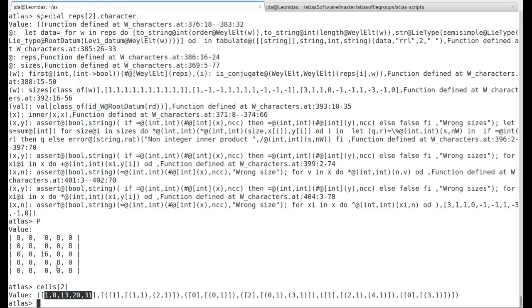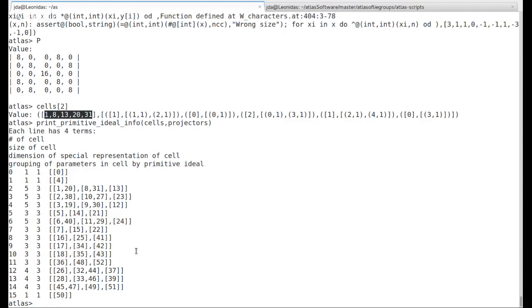So let's do print primitive ideal info, cells, projectors. This goes through all of the cells and does that computation. So let's look at this information here.